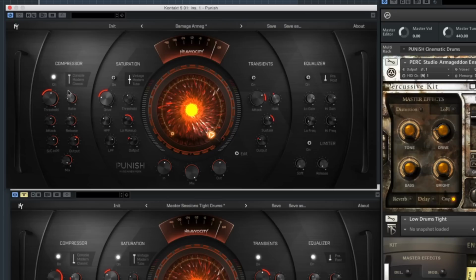So on console, we've got the ratio, which is 1:1, 2:1, up to 20:1 or so. That's the amount of compression that you're putting on the signal. So if you have a peak that's, say, 10 dB louder and you have it set to 10:1, what's going to come out is 1 dB from the 10 dB.